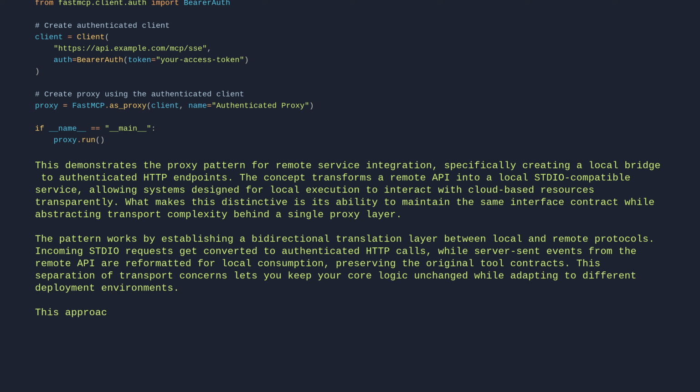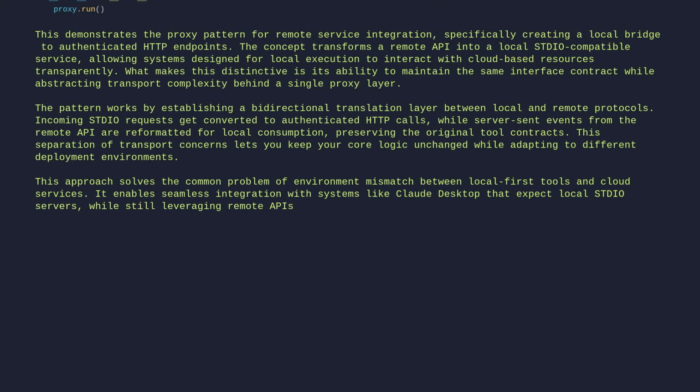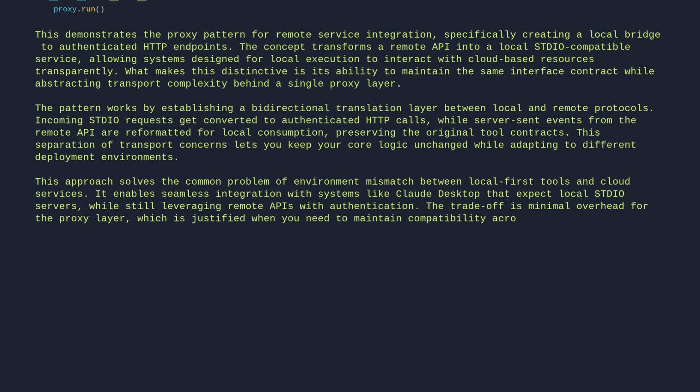This approach solves the common problem of environment mismatch between local-first tools and cloud services. It enables seamless integration with systems like Claude Desktop that expect local STDIO servers, while still leveraging remote APIs with authentication. The trade-off is minimal overhead for the proxy layer, which is justified when you need to maintain compatibility across different deployment scenarios without modifying existing tool implementations. Let's break it down line by line.